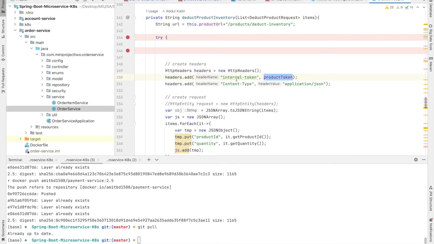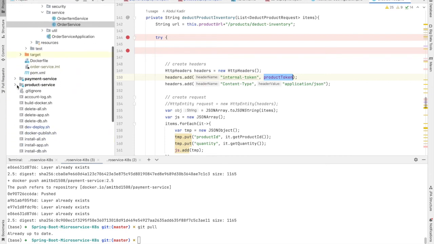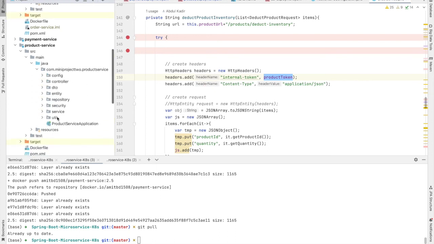This token is managed from the Kubernetes config manager. With that token, we are sending it as an internal token with the header, and again in the product service, we are checking that the token is present or not. If this token is not present, then we are not serving that request. That means we are not validating that request.